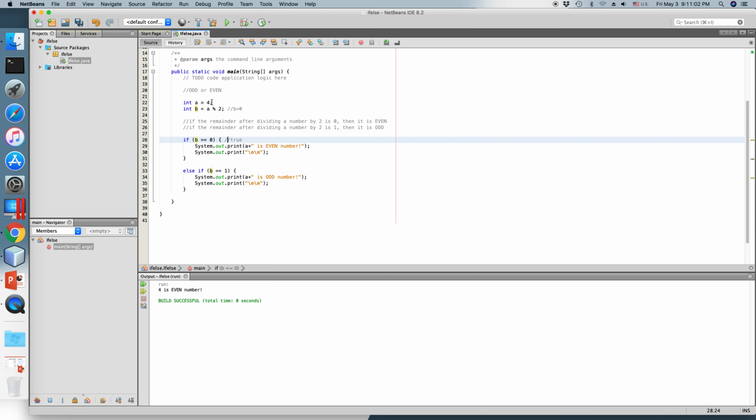So if I change it to 17, the value of b is now 1. So this first condition is false, because the value of b is not 0. And when this is false, the program exits here and comes down here to check the next condition. So this returns true, and if I run the program, we should see that 17 is odd number, because this condition is true. And yes, 17 is odd number as expected.